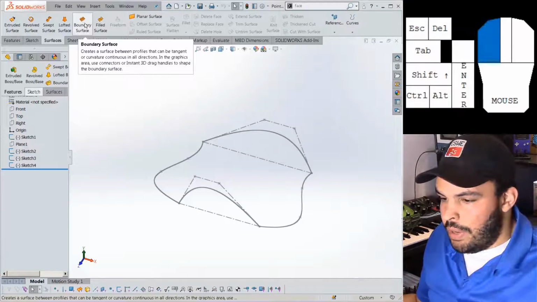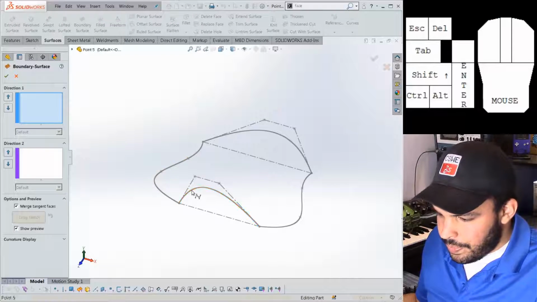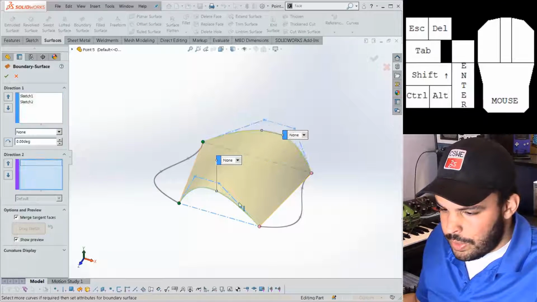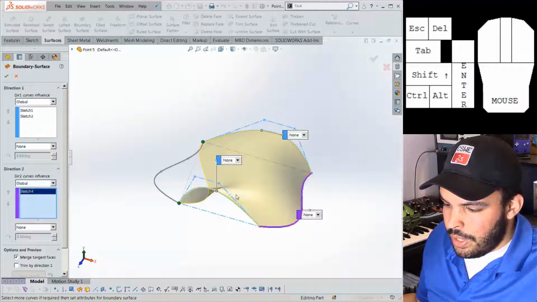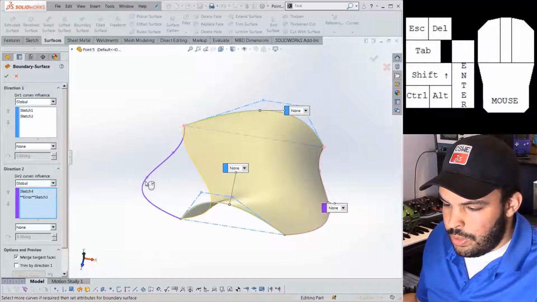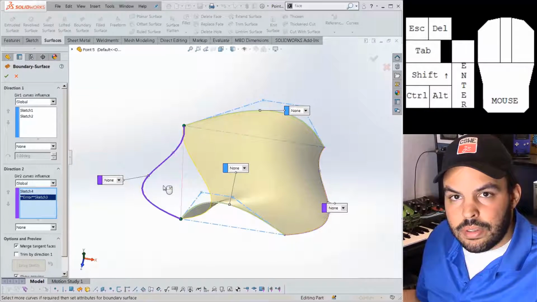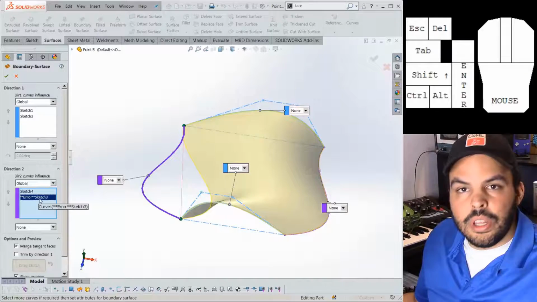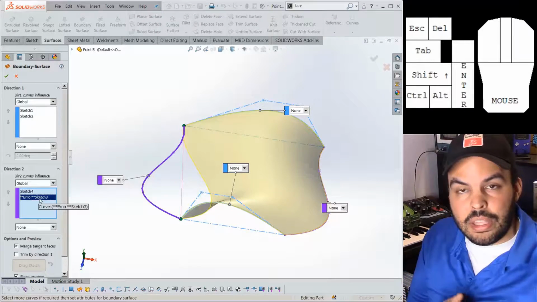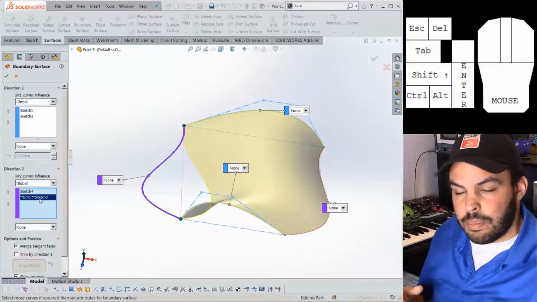So let's try it out here. I'm just going to use boundary. I'm going to click from here to here. All right, so far so good. Direction 2. I'll pick that. And now I just have to pick the other one for direction 2. And no dice. If I go here, it throws an error. And this is yet another reasonable roadblock that you can have when you're taking the exam.